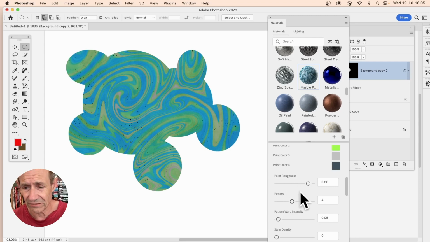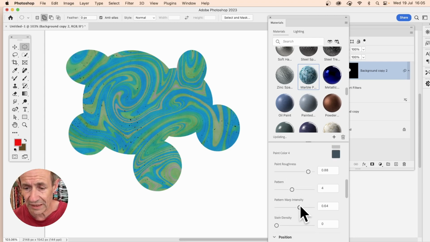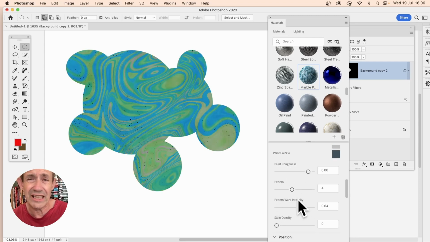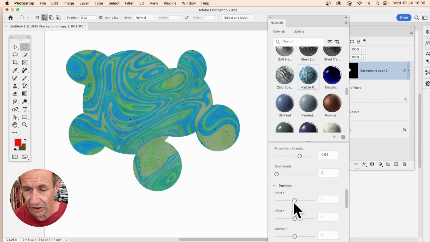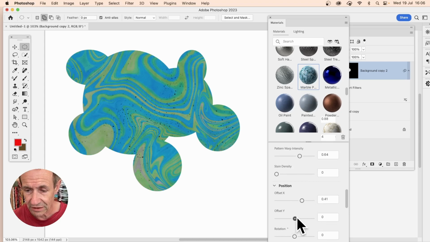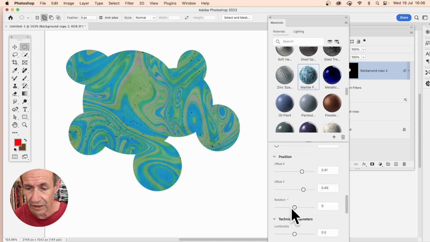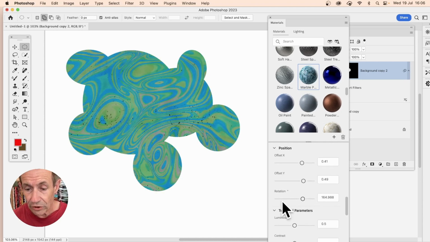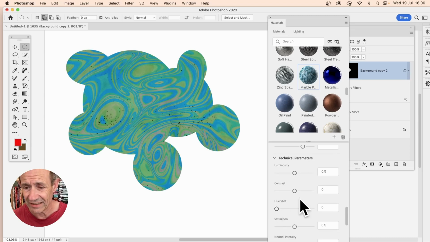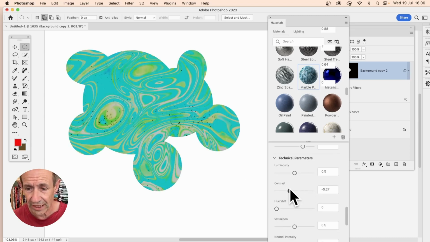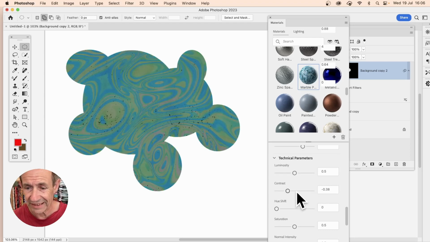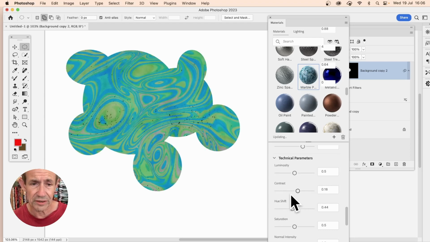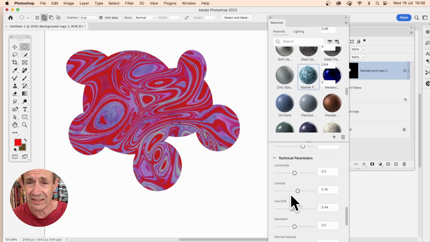And you've got another style. Also, pattern warp intensity, change that to create even weird and wonderful warped designs. You've got stain density, you can also change the offsets, also change offset Y, you can also rotate it, you can also tweak the colours again. So you've got here contrast, so increase that, see that, or go the other way, make it duller. Or maybe hue shift, create a red design.